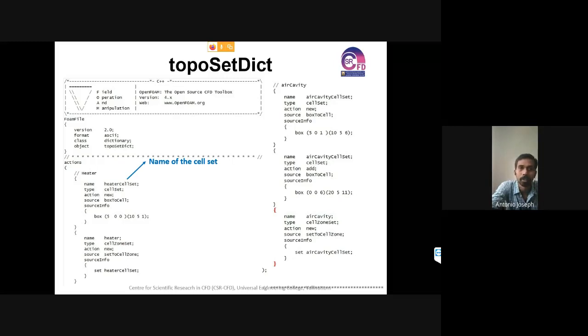Okay, so that's what we are doing. And then using those coordinate values, we are creating the boxes. Let's see how it's occurring. So in the topos dictionary, we can create the geometries, and we need to specify which geometries we need to create. I am giving the first one as a heater. So I am naming that cell set as heater cell set. The group of cells that's created will be named as heater, and that will be another domain. So we can call it heater.